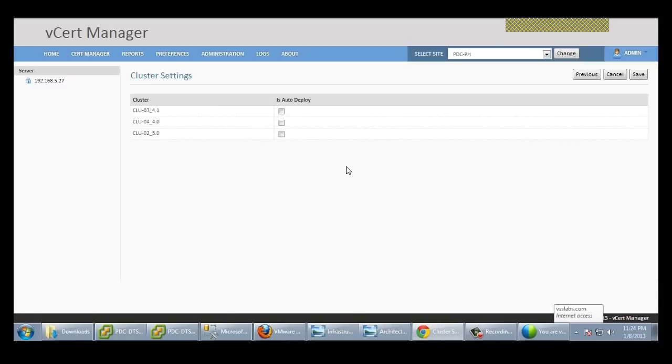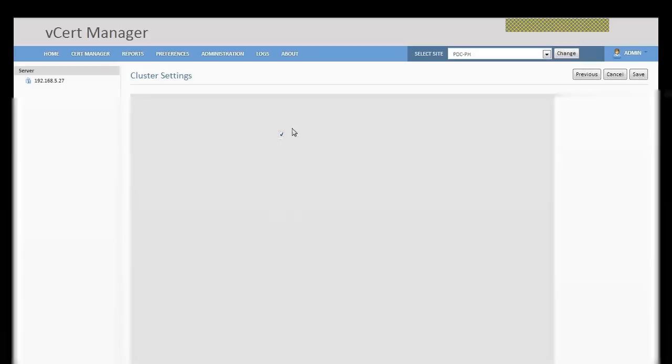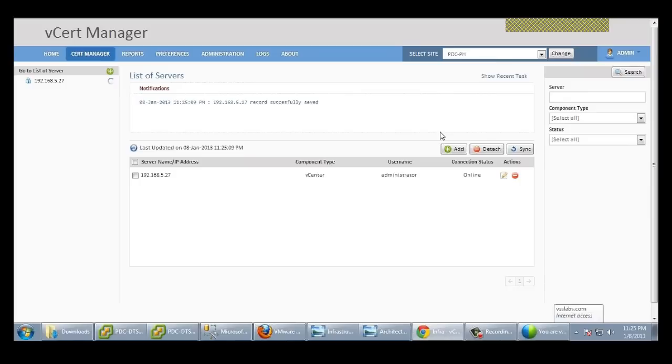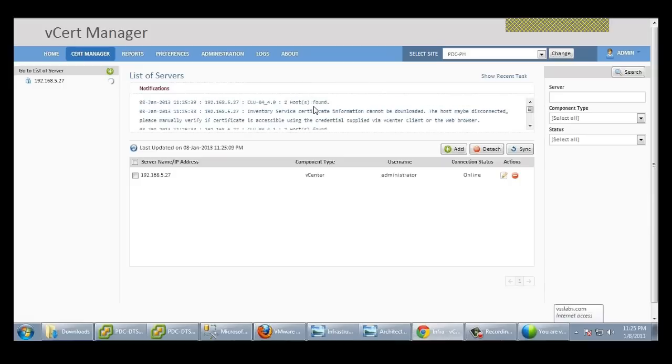For the next page, we have the cluster settings. All the clusters under the vCenter would be displayed here. So we set cluster 5.0 to auto-deploy. And we proceed on saving the record. So after that, the vCenter would undergo the discovery process. As we can see in our notification bar, it would go to the vCenter and get all the objects attached to it. We can add the next vCenter, which is vCenter 5.1.